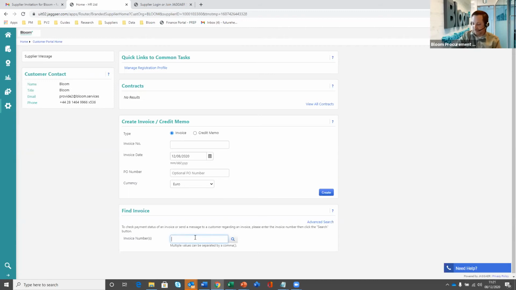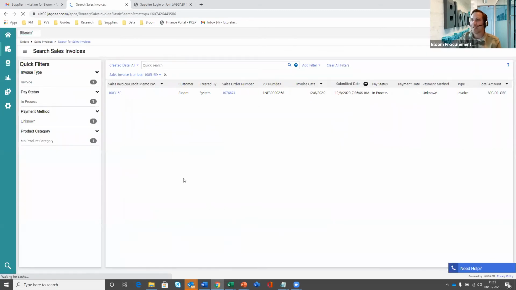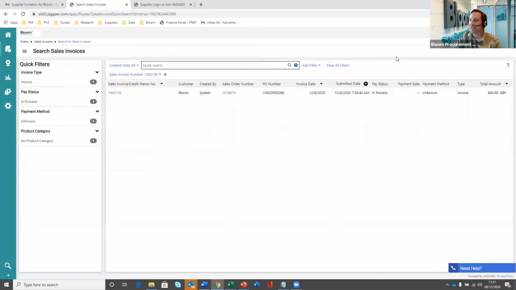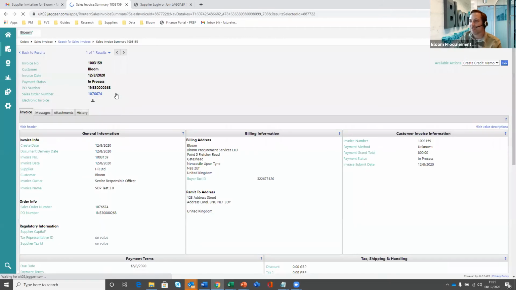In reference to the ID, if you do happen to know the invoice ID that you're looking for, you can search for that using the quick search within here. That's going to take you directly into the invoice itself. So if you know it, you can quickly jump in. You can then click onto the invoice ID.